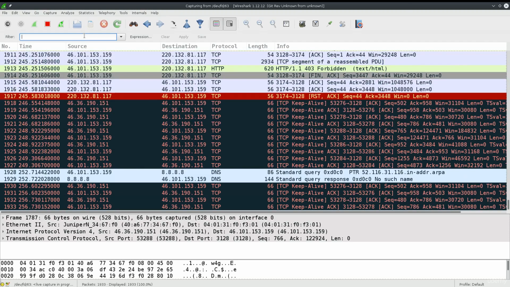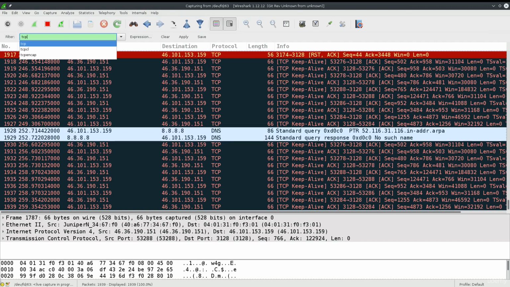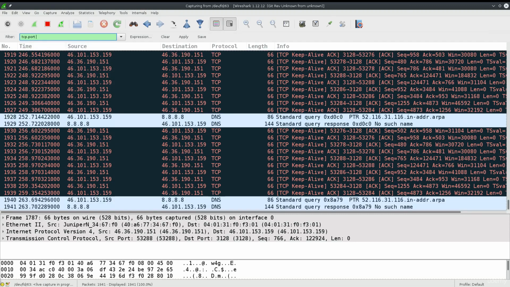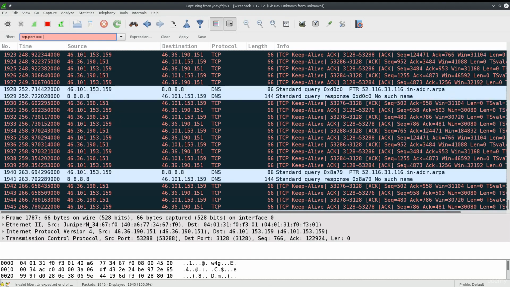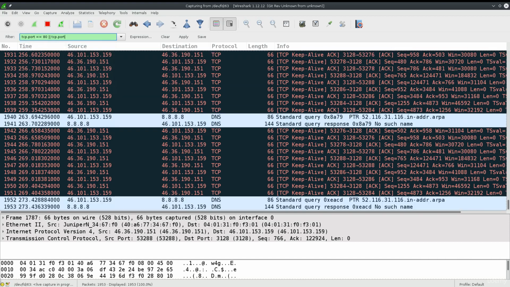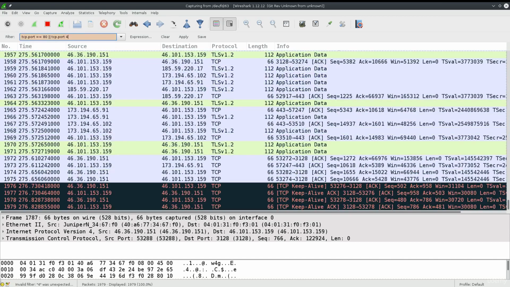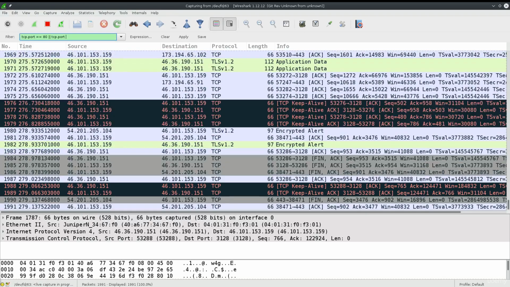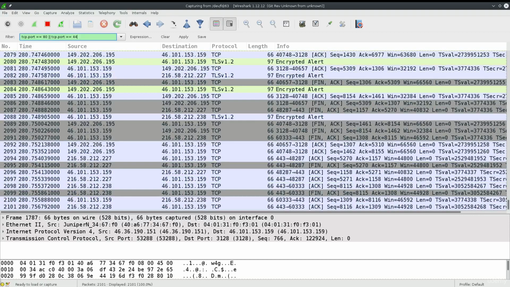So the first thing that I'm going to do is type in TCP dot port equal. So I'm looking for traffic on port 80 or TCP dot port, you can look for traffic on any of the ports really, 443, equal 443.